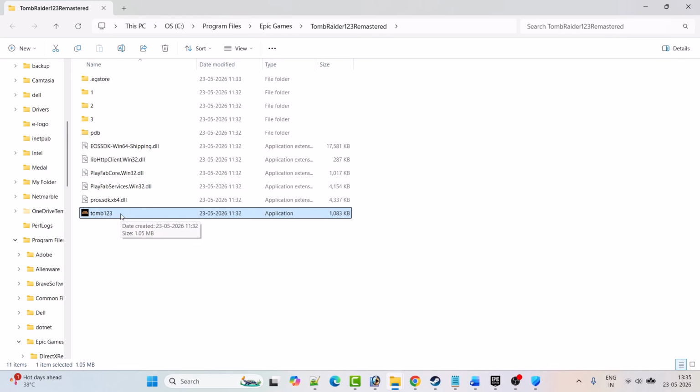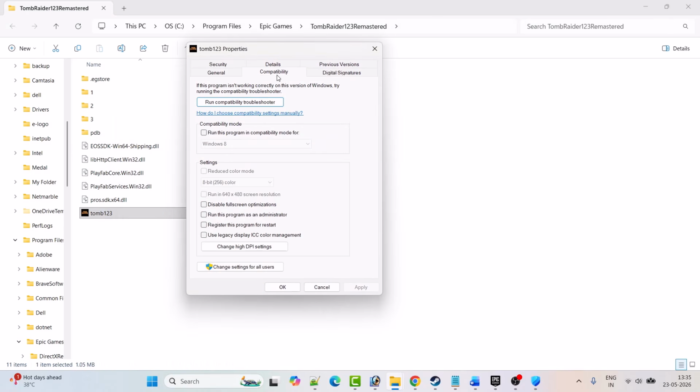If that doesn't help, then right click on it and then select properties. Then go to the compatibility tab and check mark run this program as an administrator. Hit apply, OK and then launch the game and check. If that also doesn't work, then also tick mark run this program in compatibility mode for. From the drop down select Windows 8, hit apply, OK and then double click this Tomb123 exe file and then try to launch the game from the game installation folder and check.